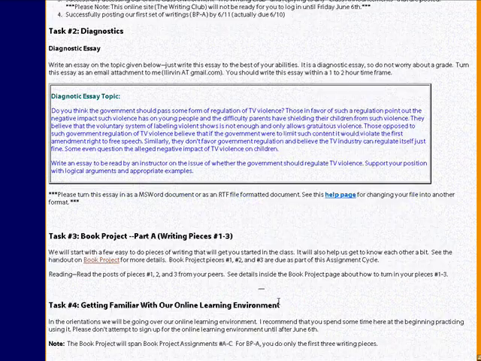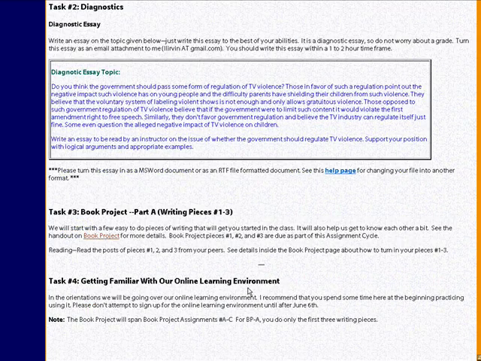The third task is to get started on the book project. And we'll look at that in more detail in a second, but you'll also want to, once you get into our online writing learning environment, the writing club, take some time getting oriented, to set up your own preferences and those kinds of things, and see how you post and reply to things.